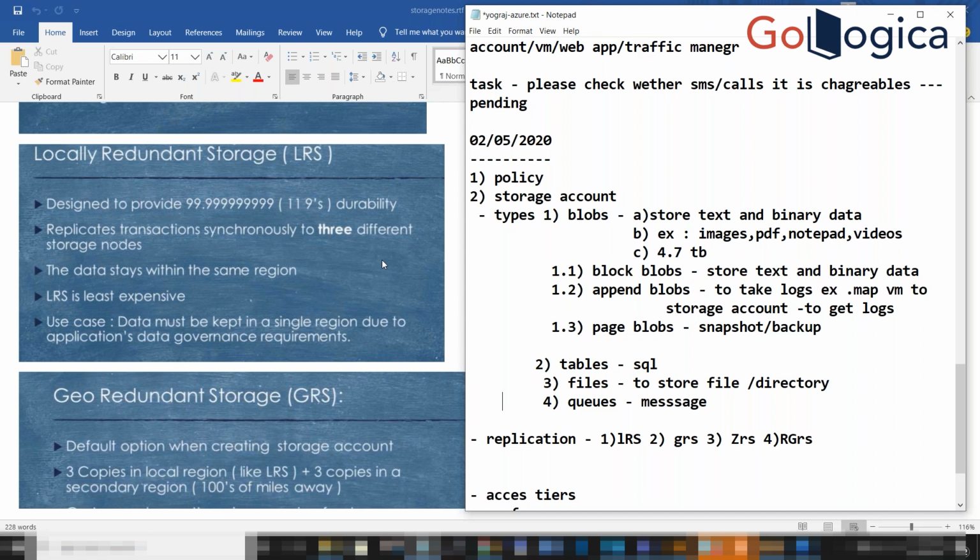Suppose I'm creating a storage account in Southeast Asia, the data will be available in that region only. They keep it in the format of three different nodes. Suppose the first node is inactive, then immediately with the help of the second node, you can retrieve the data. If the second is not working fine, with the third node you can retrieve the data. So this one interacts within themselves.